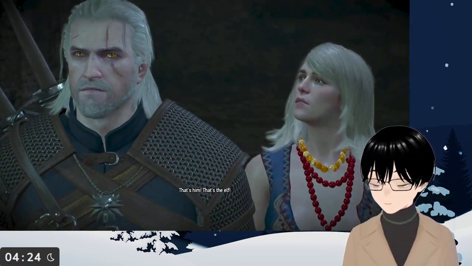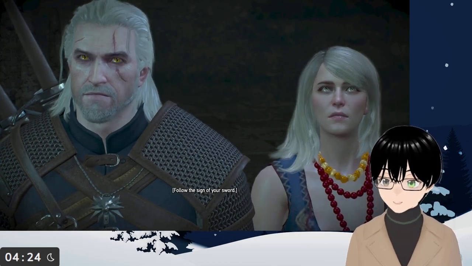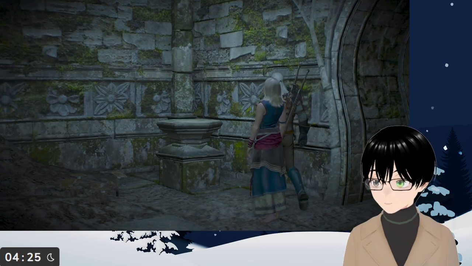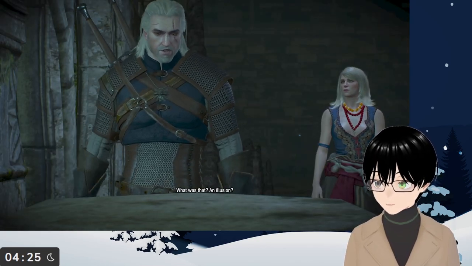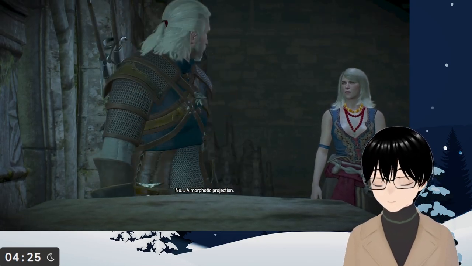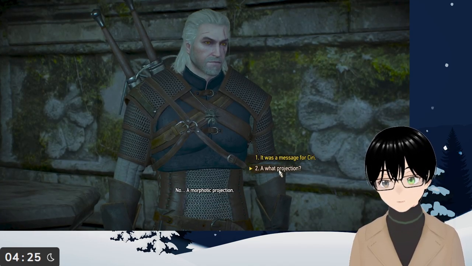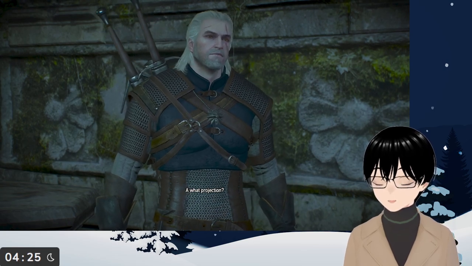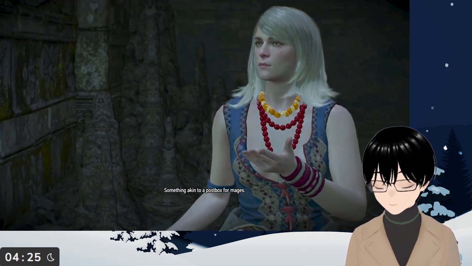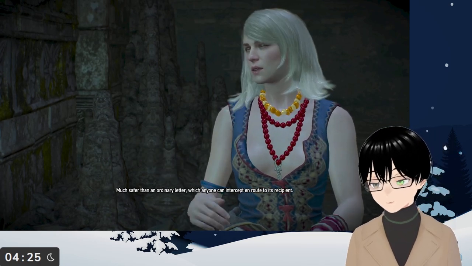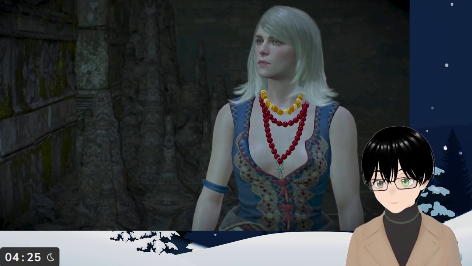That's him. That's the elf. Okay. Follow the sign of your sword. No. A morphotic projection. A what projection? Something akin to a post box for mages. Much safer than an ordinary letter, which anyone can intercept en route to its recipient.